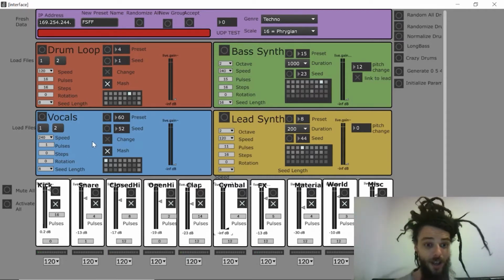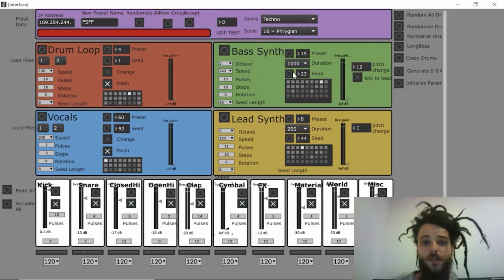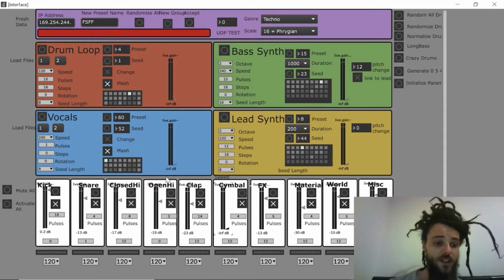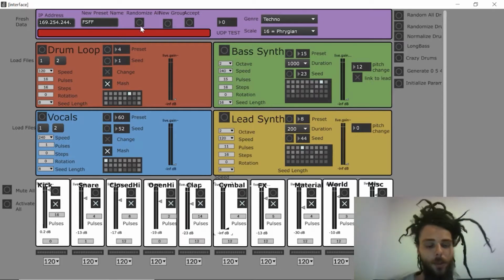We've got the drum loop and the vocal that kind of acts as a pair. All of the parameters control how this original sample is cut up and chopped to create something new. And for the bass synth and the lead synth, again, acts as a sort of pair, but with some additional synthesizer parameters. And finally, our multi-Euclid down here.